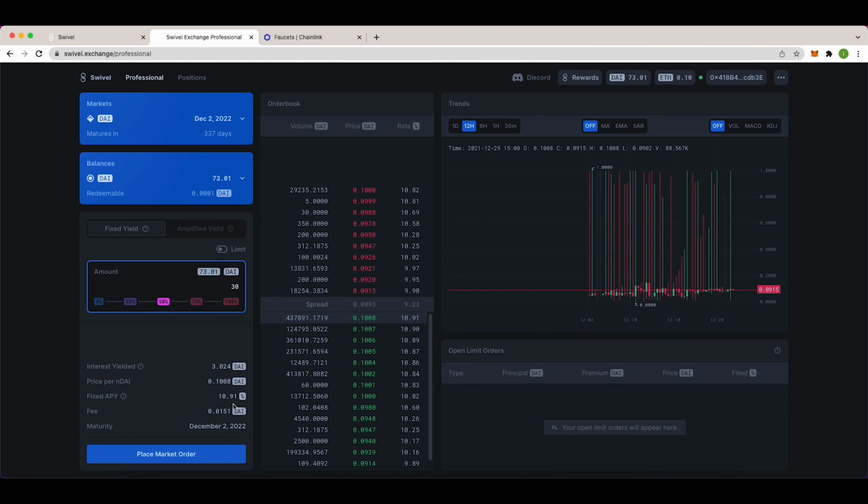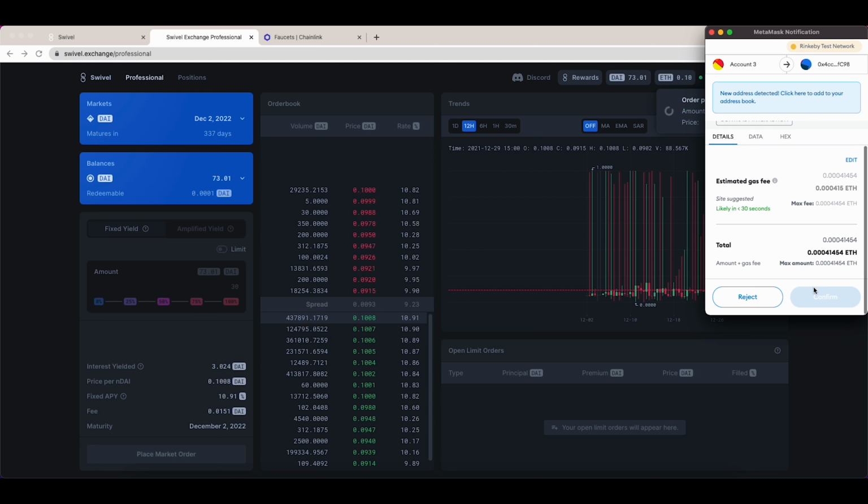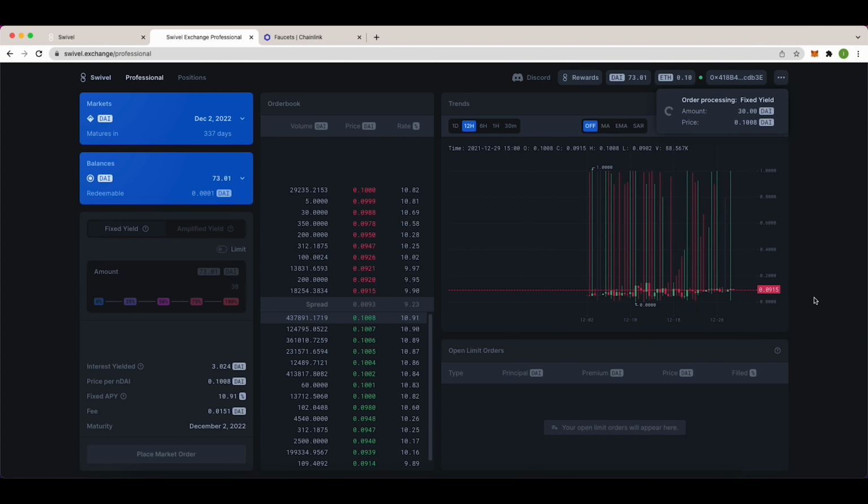As you see, the interest yielded is not really 10.9 of 30 DAI. And actually it's right, because the market has already been live for some time and there is not a full year left. So the yield is less than that for the full year. Now we click Place Market Order, approving the transaction, and here we go. We've just landed for a fixed yield.